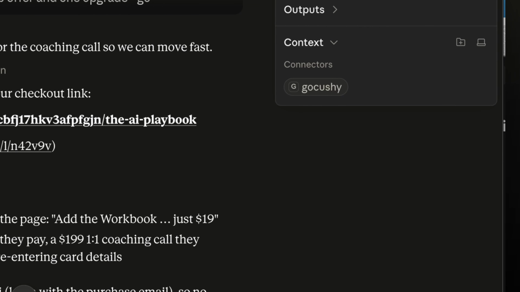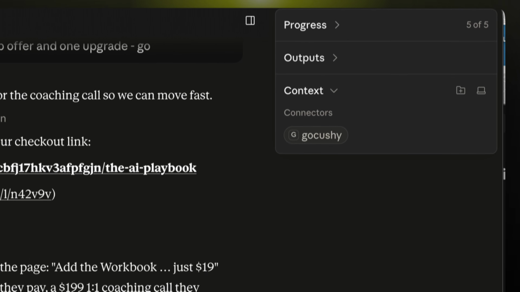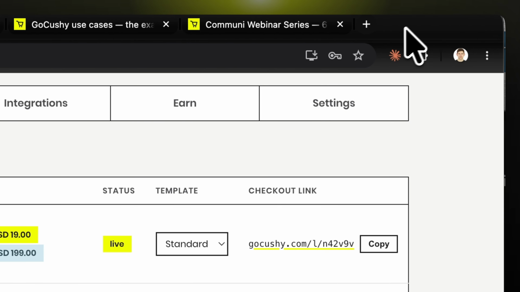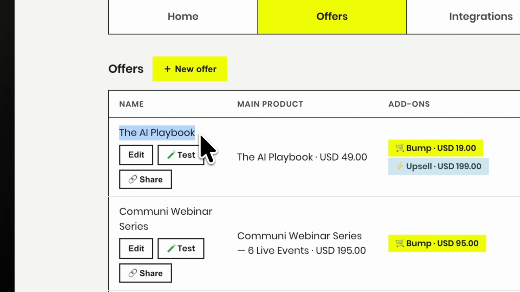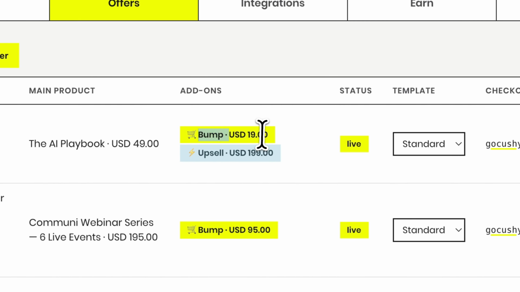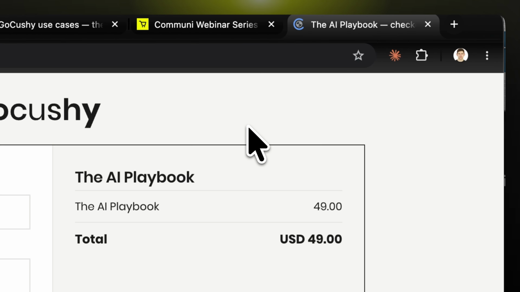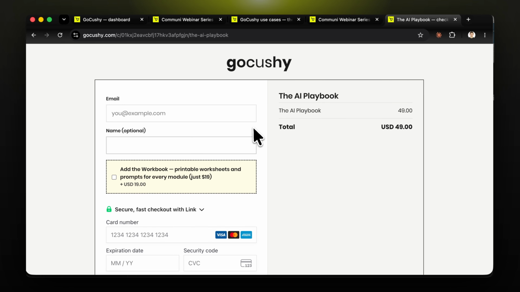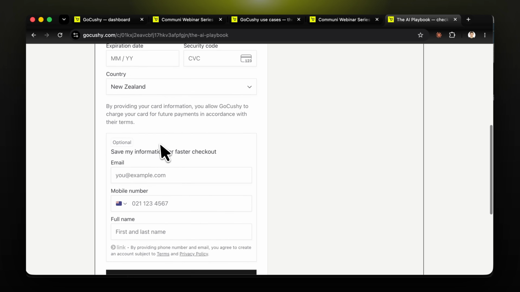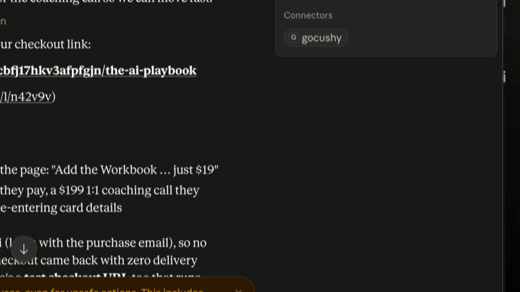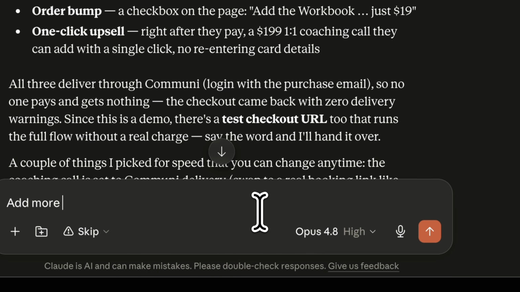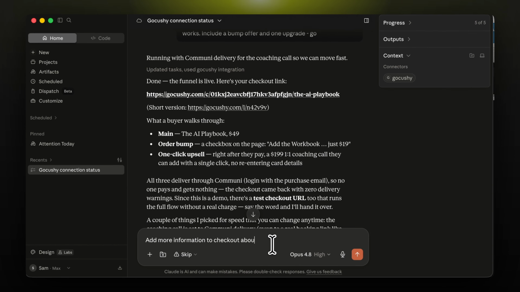So I can refresh over here. And I'll just go over here and put this in here. So this is the AI playbook that it's created. It's created it with a bump offer of $19. It's created an upsell, and we can view my checkout right here as well. Cool. So now you can see there's no description here. There's no logo. There's no banner. We can ask it to add all those different things in. So I could say, add more information to check out about the product.